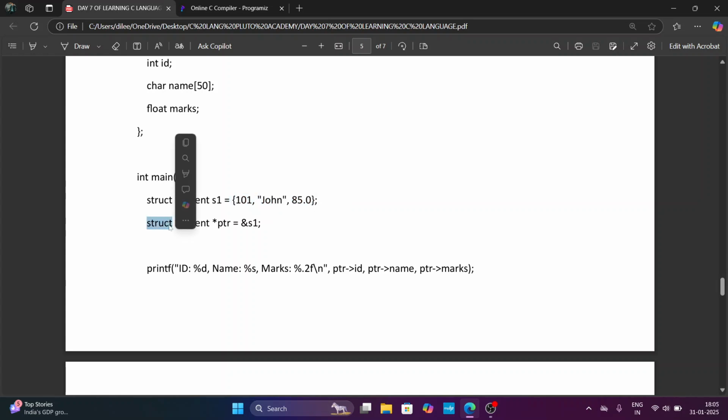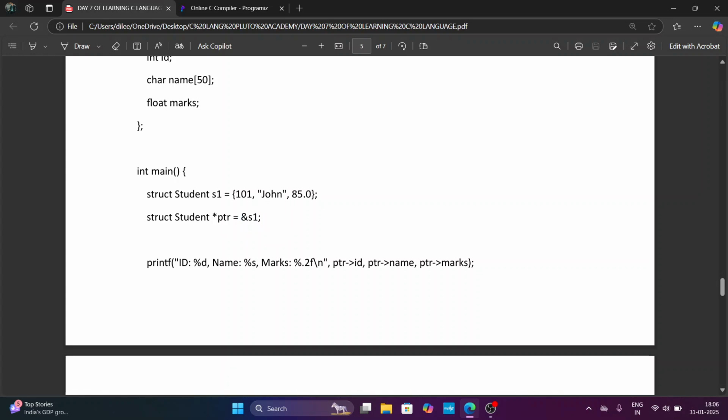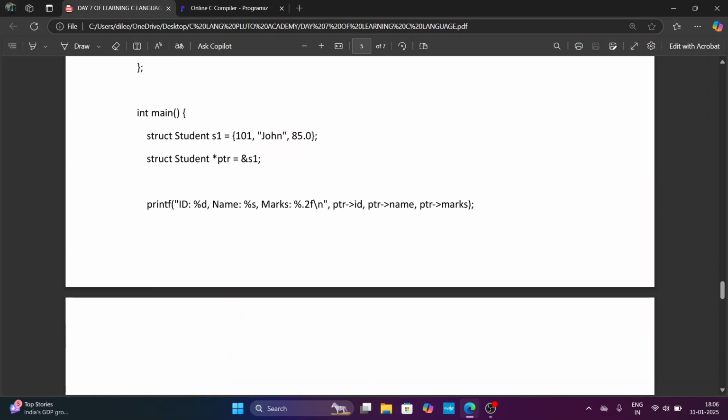Here I have given the keyword struct and the structure name student, and then a pointer, and I am assigning the s1 values here. To this pointer I am assigning the memory address of the s1 variable, the s1 structure. S1 members will be accessed through the pointer. So in the next line, what am I doing? I am printing the id, name, and marks. For id it is int data type, so the format specifier will be percent d, and for name it is string data type, so the format specifier should be percent s, and for marks it is float data type, so the format specifier would be percent f.